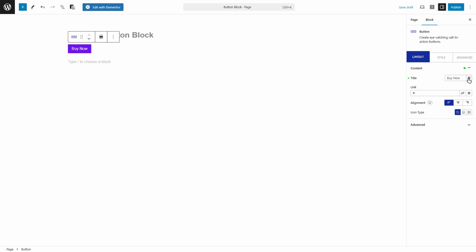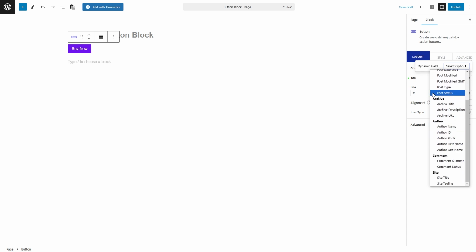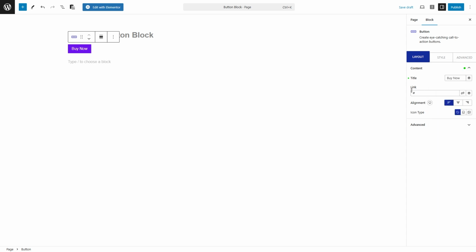If you're using the Pro version of Nexter blocks, you can add dynamic content by clicking the small cylindrical icon at the end of the field. Next, use the link field to add a custom URL for the button. Just like the title, you can also insert a dynamic link by clicking the cylindrical icon. To adjust the button's alignment for different devices, go to the Alignment section.